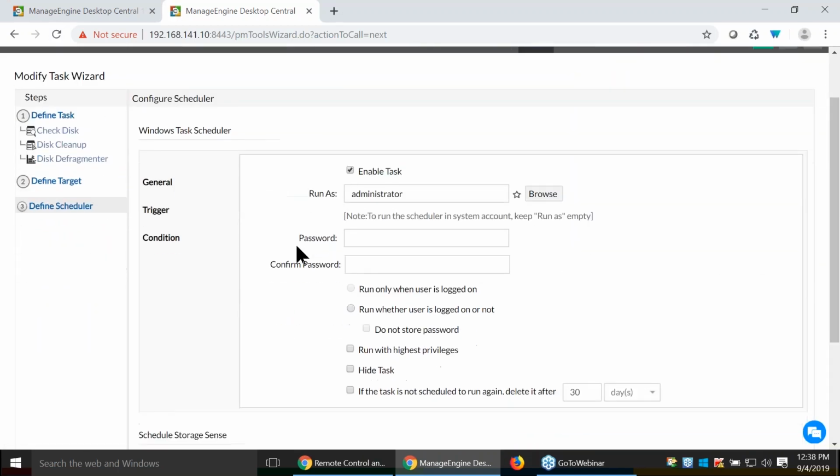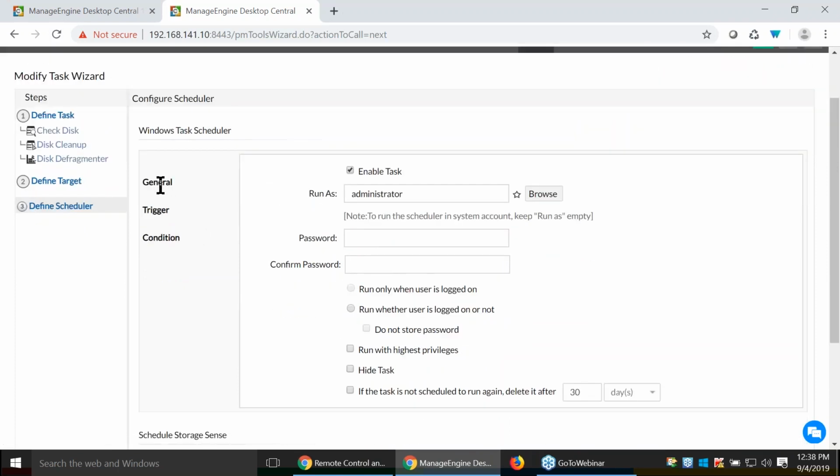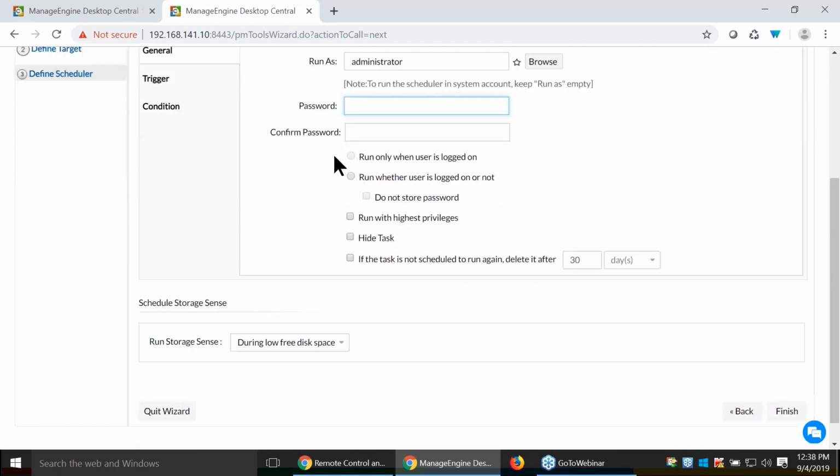So yes. Here, while I'm specifying the scheduler, these are the settings. The first is the general setting. I'll choose to enable the task. I'll choose to run this task as an administrator or other users. I'll provide proper credentials, and then I can choose to run this task only when the user is logged on, or even when the user is logged on or not. And I can choose to not store the password as well.